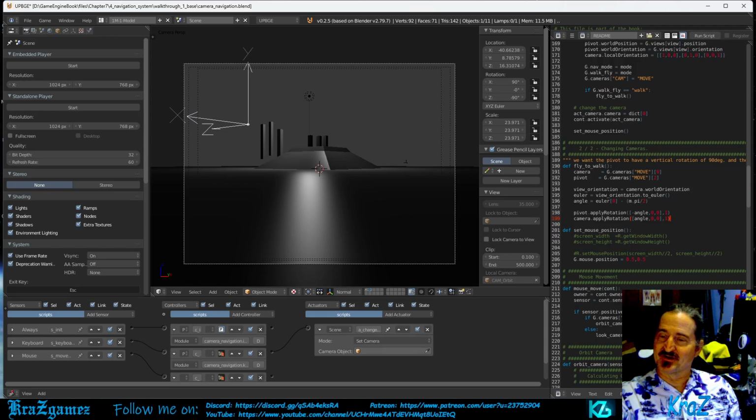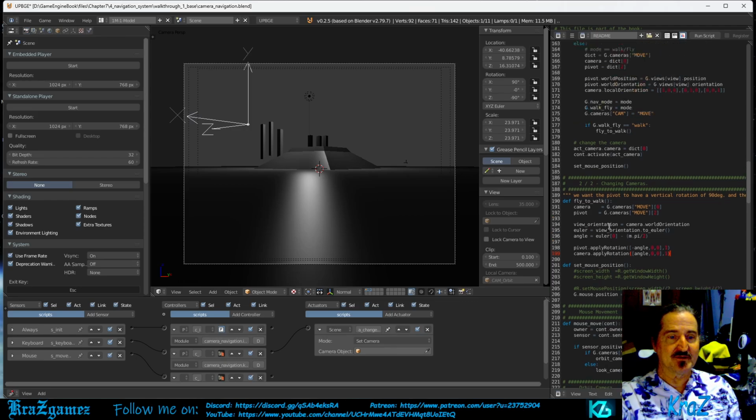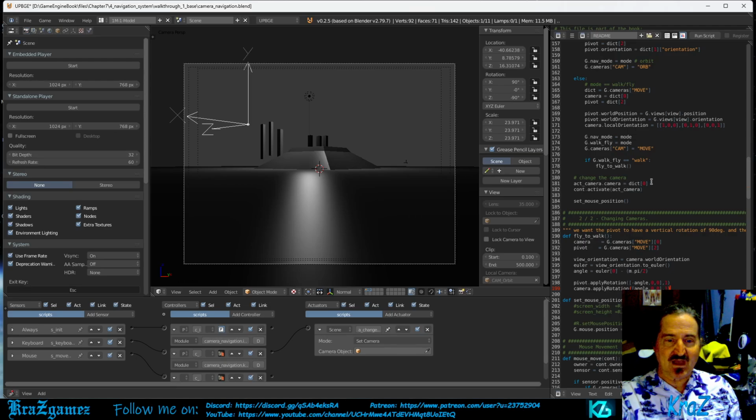Now that the new camera and the pivot have a correct position and orientation, we can effectively switch cameras. That's 181, right here. For that, we first set the new camera in the scene. Set camera actuator. Next we activate the actuator and the camera will change. So that was this one.